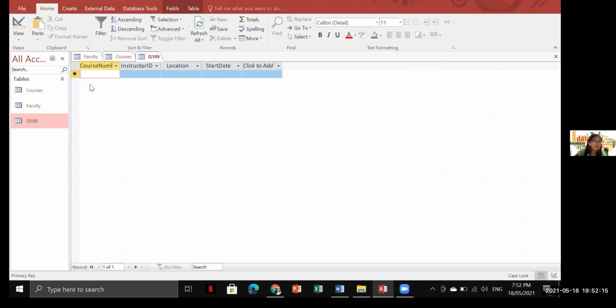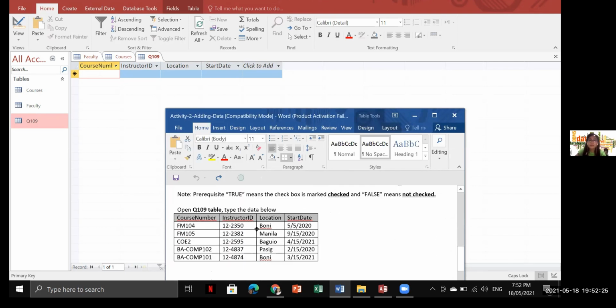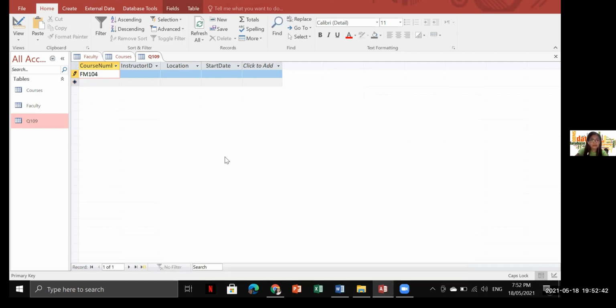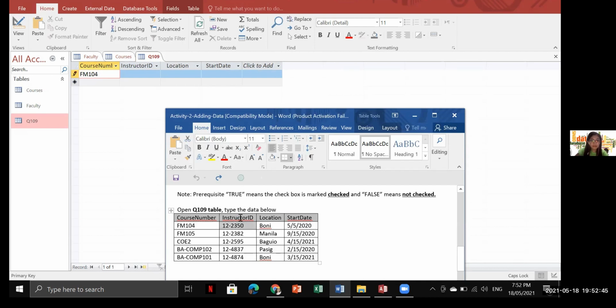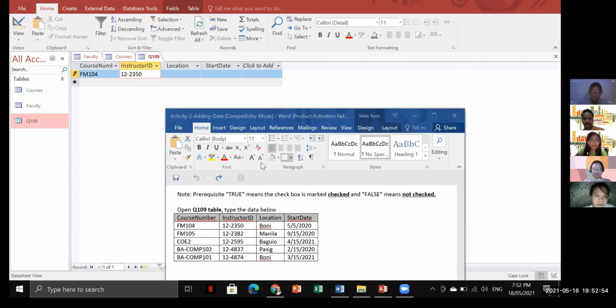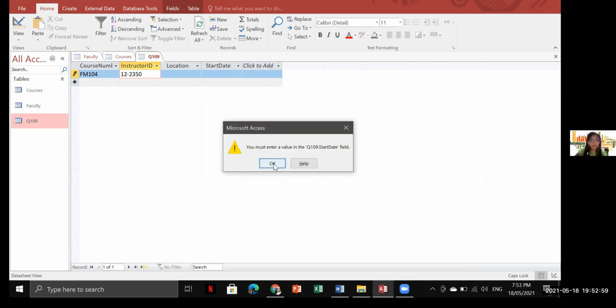So let's go on to Q109. Here, the field names are the course number, instructor ID, location, and start date. So here, i-combine natin yung mga information that we had on the courses and on the faculty table. On the course number, for example, the PM 104 is the investment policy, and the instructor ID is 12234050, which is Professor Eloisa. And the location, for example, is the Rizal Technological University in Boni campus.